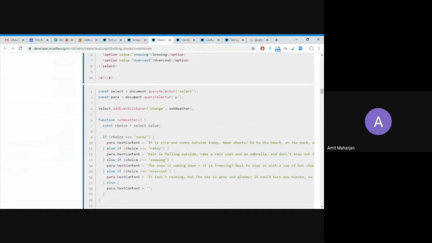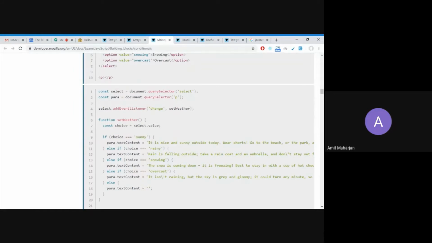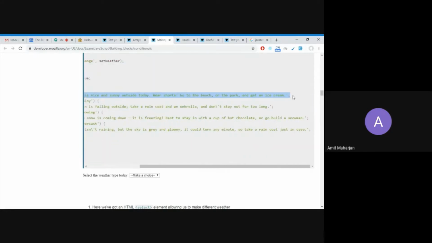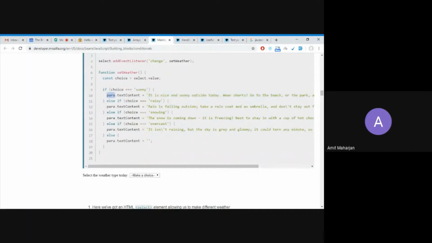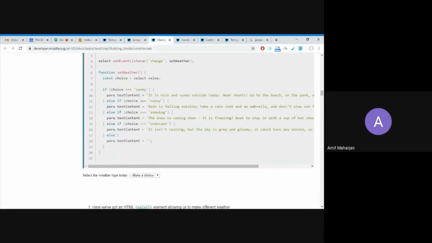So within this function, now select dot value means whichever option value you selected will be assigned to your choice. Okay, now let's say if I select this value from the drop down, then it will be assigned to this choice variable. If this equals sunny, then now I will write this text. Okay, for the paragraph, para.textContent means now you are trying to show the text value within this paragraph. Now this text will be shown within the paragraph.